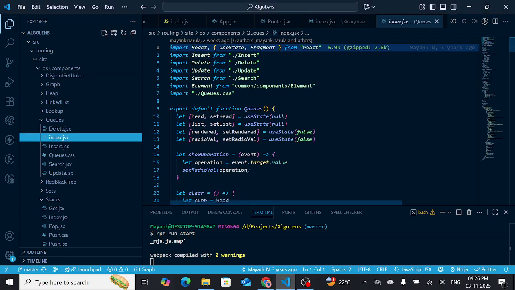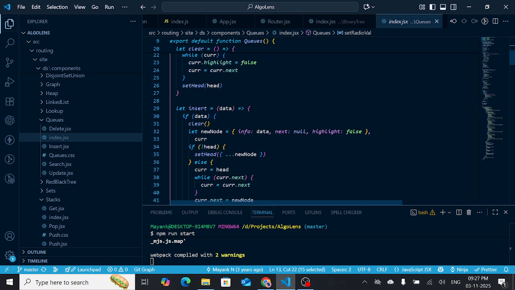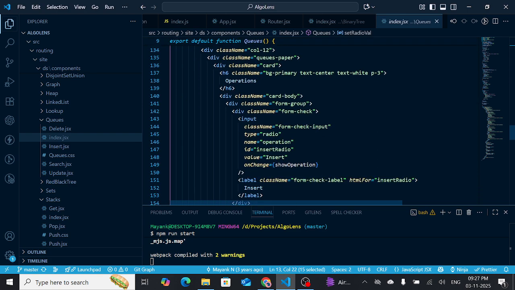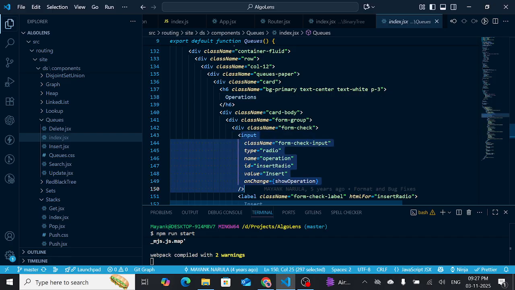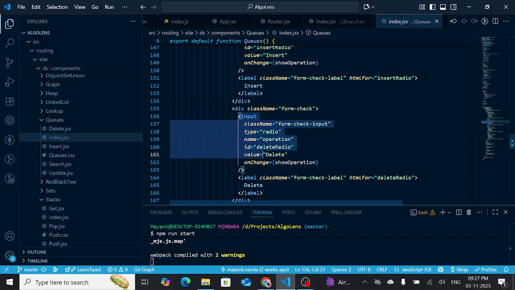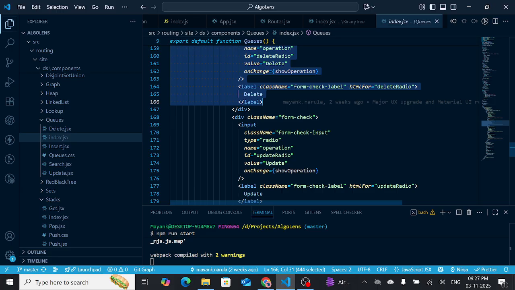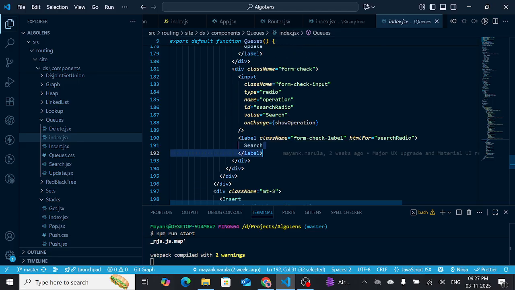So for the queue, I maintained a list and a head element, and then I have a flag for whether it's rendered or not, and also what is the current operation value. So this is my radio value. So let's just go into the JSX part. Okay, so I basically have an operation and a bunch of radio inputs. So for the first input, I basically say insert, and then for the second input I say delete, and then for the third input I say update, and for the fourth input I say search.